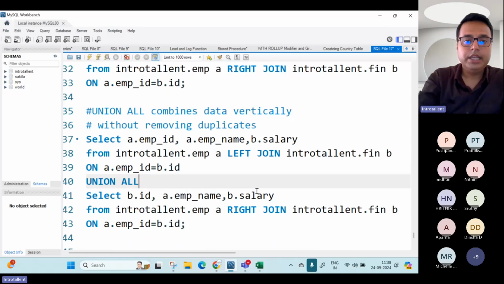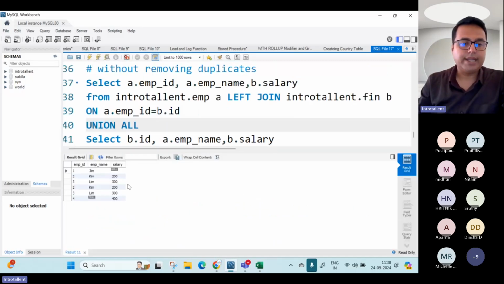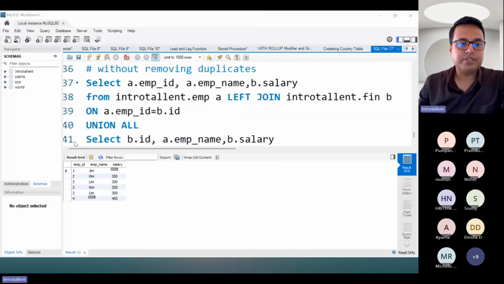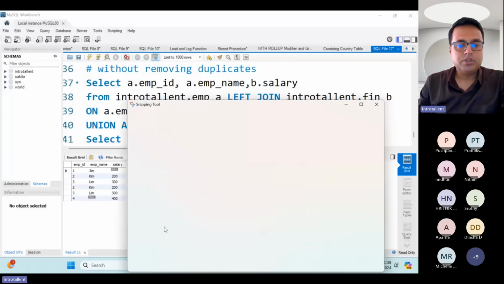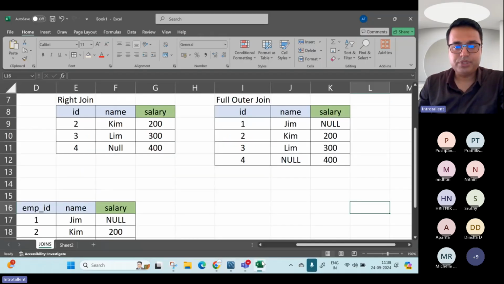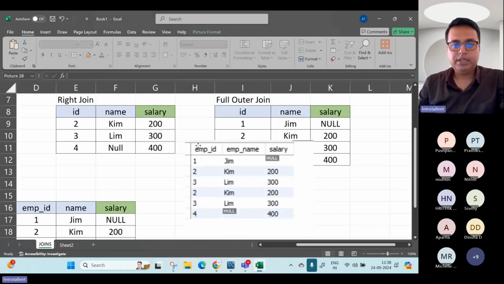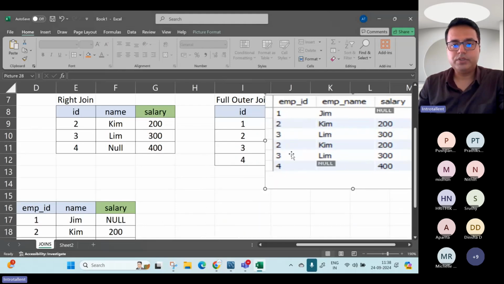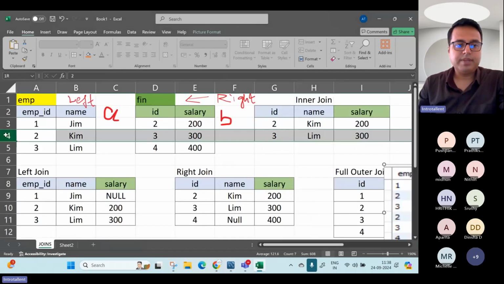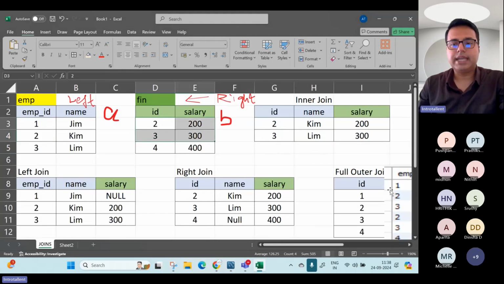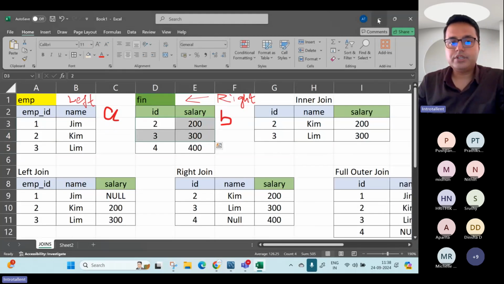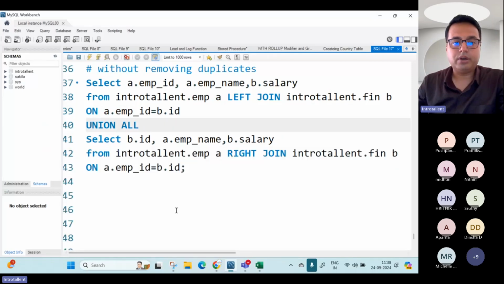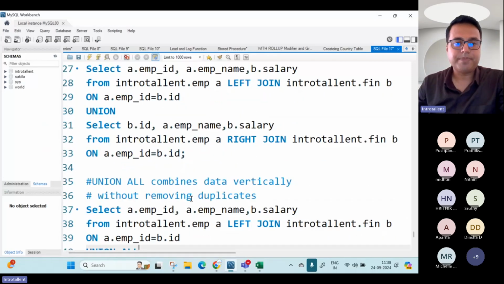So I've changed it to union all. You will see ID 2 and 3 will be repeated. Look at this: ID 1, 2, 3, 2, 3, 4. And the data has been generated repeatedly. So we don't use union all unless we have to generate the data repeatedly. Otherwise we use union. 2 and 3 have been repeated because these two IDs are available in the first table as well as in the second table, and hence it is repeated. I hope all of you have understood the usage of union and union all, and also the difference between them.